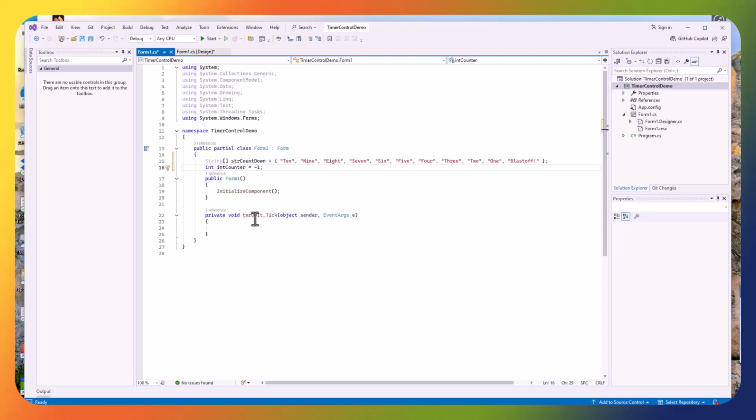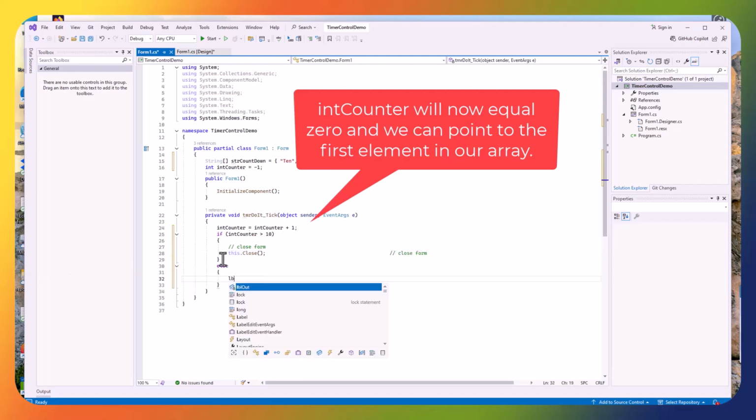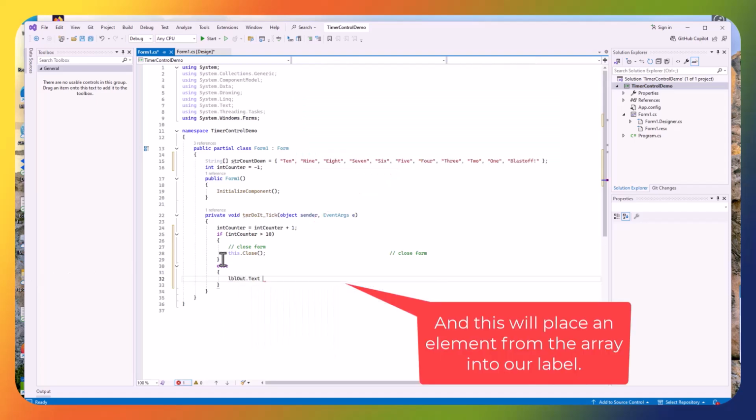Now I'm going to my timer area here, this thing that fires right here, and we can put some code in here. So I'm going to set intCounter equal to intCounter + 1. Then our little if statement here. If intCounter is greater than 10, I want to close the form. Otherwise, we're going to say lblOut.Text is equal to strCountdown[intCounter]. That's it. That's all I need to do.